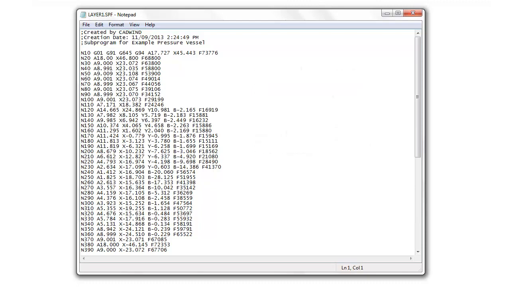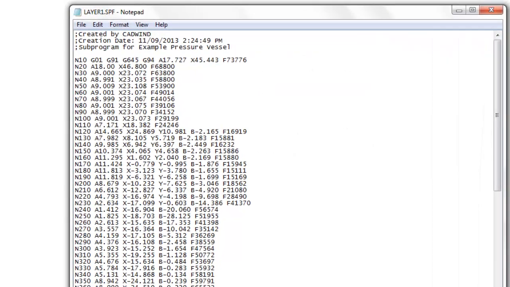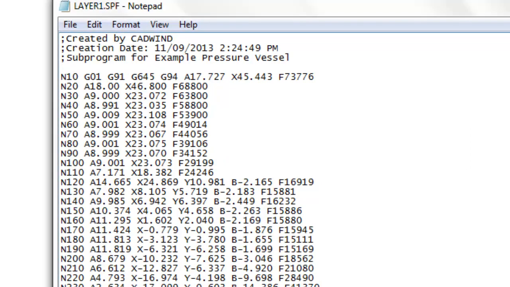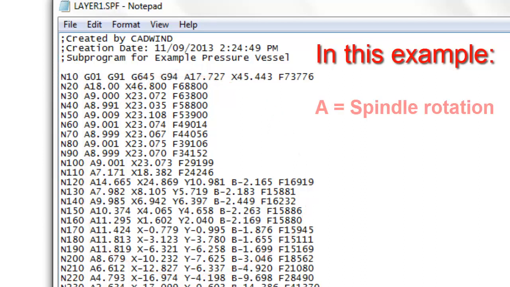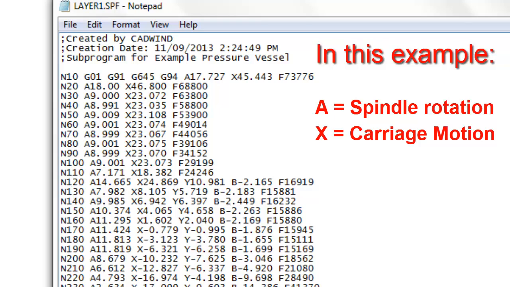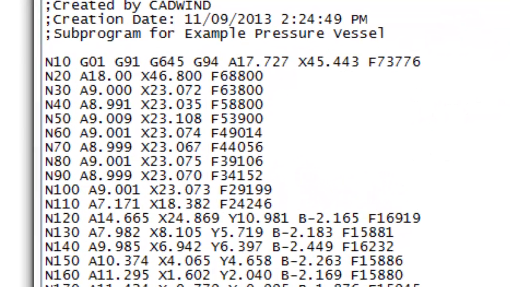In this G-code format, the program is divided into a series of lines, or blocks. Each block has a block number, then a series of numbers preceded by letters. Each letter represents one of the axes. In this example, A is for the spindle rotation, and X is for the carriage motion. The F number represents the feed rate, or the speed that the machine should use for this particular block.